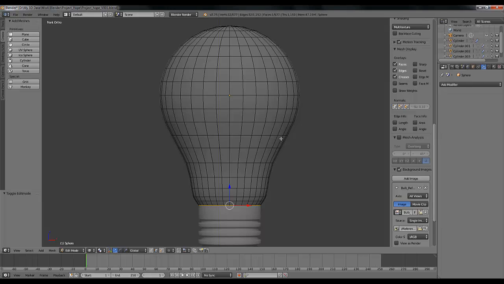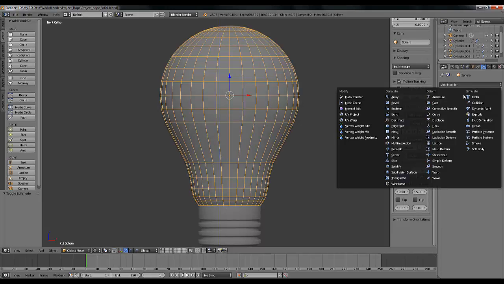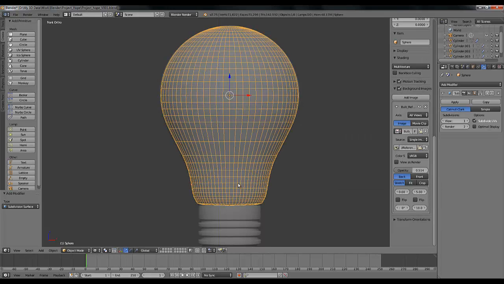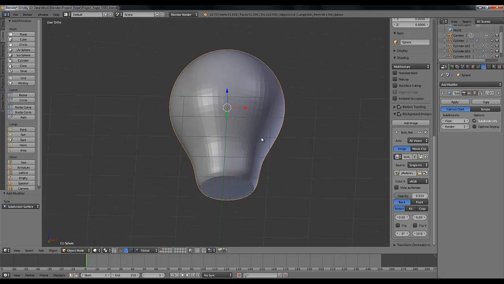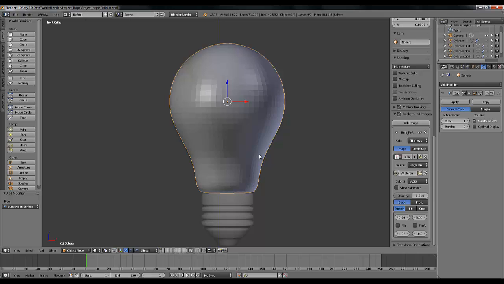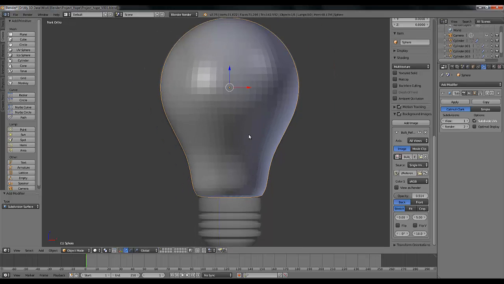and go to your edges mode. Okay, this is looking pretty good. Just add the subdivision modifier on that, and you can see, press Z, it's looking pretty good. So now we have to create the lower part of that.